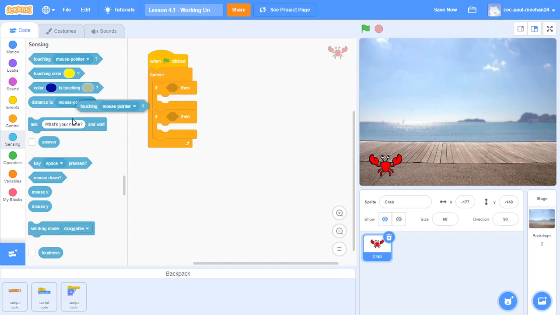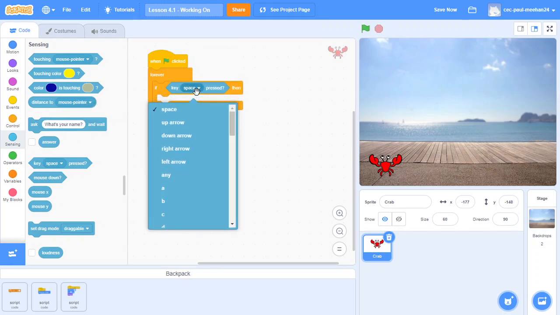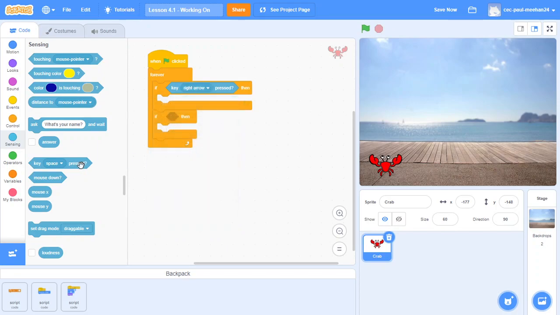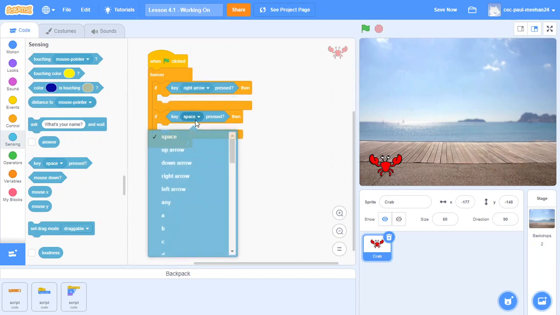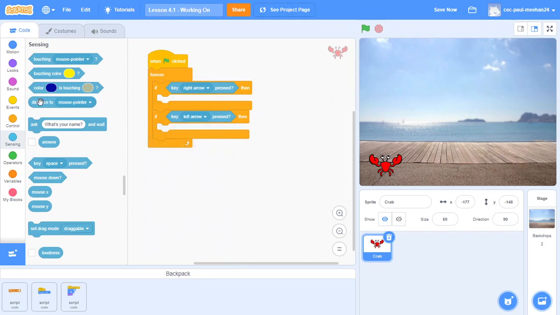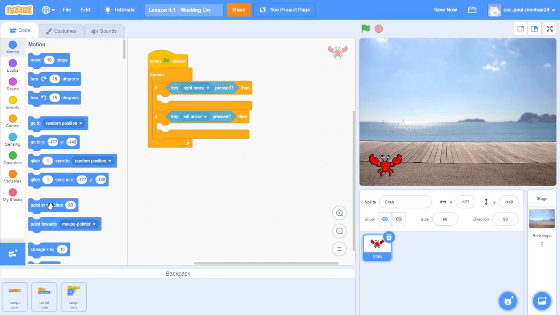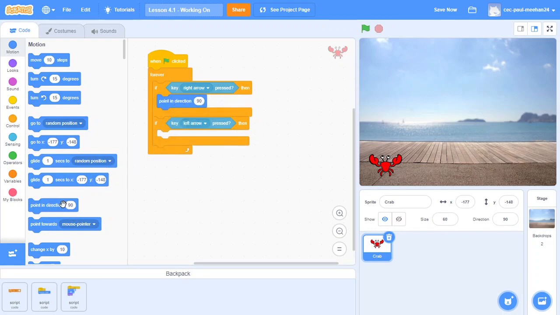Nope, sorry, I've got the wrong bit there. We're going to go for key space pressed. Are they touching the right? Yeah, right arrow. Next one. Left arrow. And then we are rather predictably going to go for motion. And we'll go point in direction for the right one. And point in direction minus 90 to be facing left.